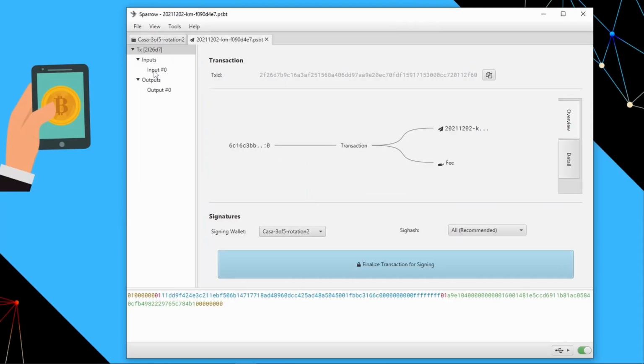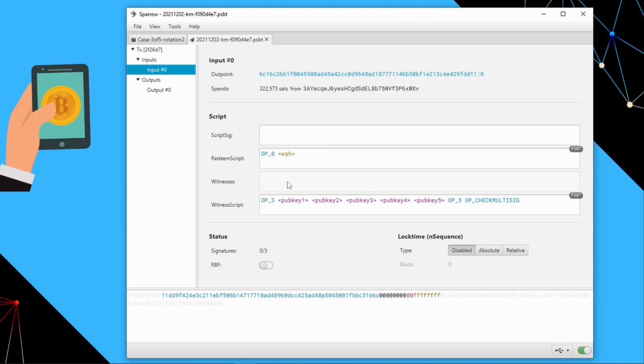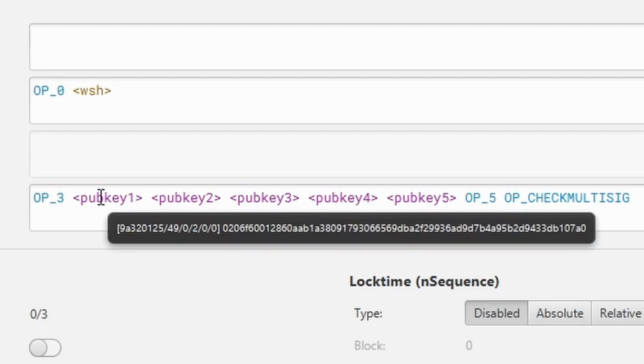Now, what we're looking at is if we click onto the inputs, we can actually see the information for all of the different signers that are in this wallet. And you'll notice that the prefix for that information there is the fingerprint that we want. And these different fingerprints actually correspond to our other signers.